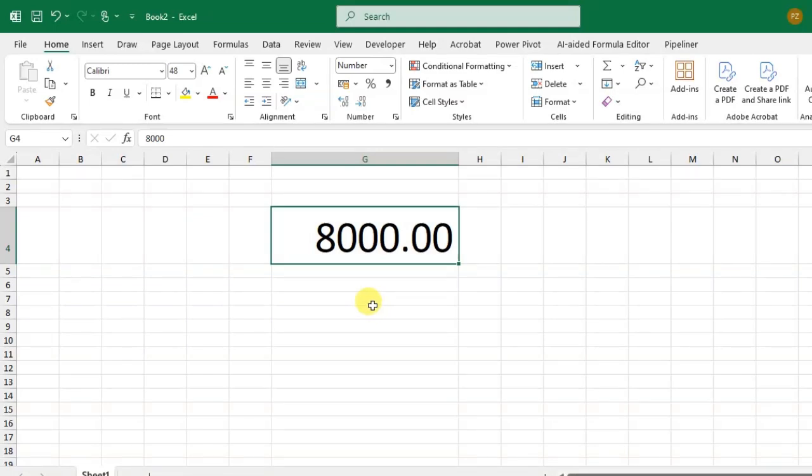Hello everyone, in this video we will learn how to change currency symbol in Excel.